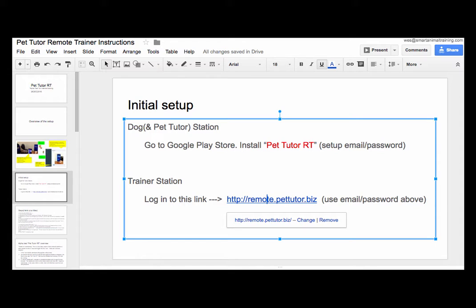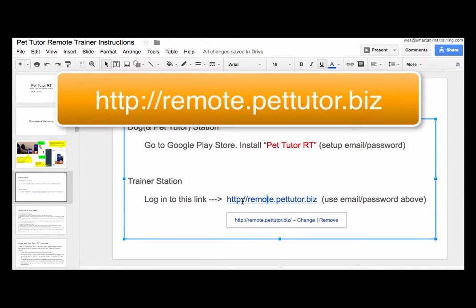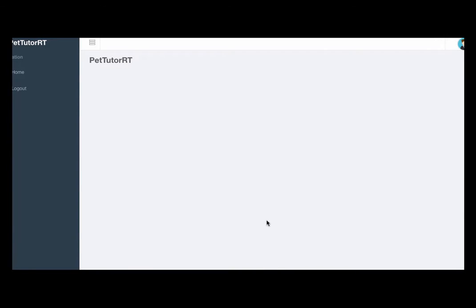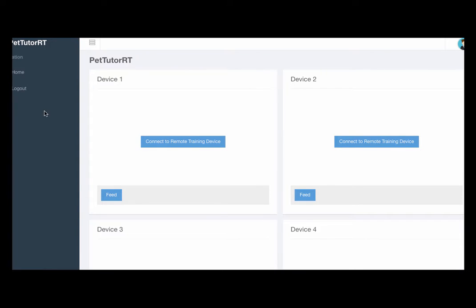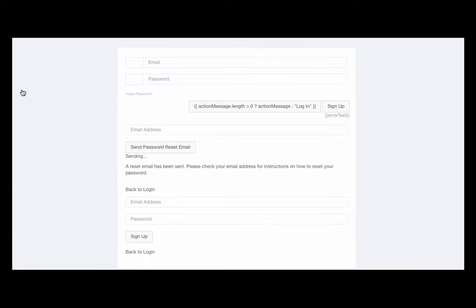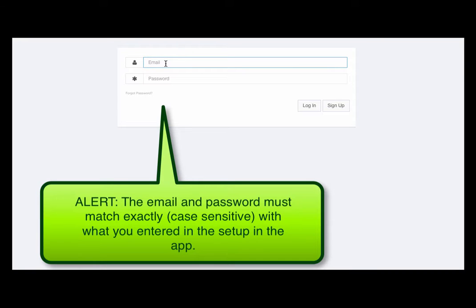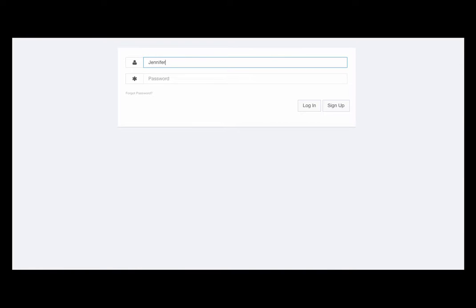And so that's the one that you want to use. Okay, now we're at the second part of the procedure, which is I'm going to open the remote link. And here's the link you want to use. It's http://remote.pettutor.biz. You click on that link. Now, if you've been in it before, it will remember you. And so you're going to see it's already logged into my account. I'm going to log out to show you how you log in. Now, one of the tricks right now is that everything is case sensitive. So if you entered your email address and you used upper and lower case, it has to be entered exactly as you entered it before.